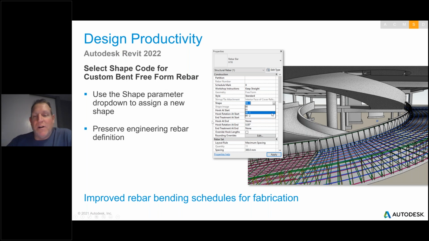What this video, or I'll probably skip the video, is talking about is basically allowing these shape codes to be applied to rebar now. So basically you've got this definition. The guys that do rebar all the time understand what this all means, but this is the idea that you can apply that definition to it and keep things consistent when you're modeling the rebar in the first place.